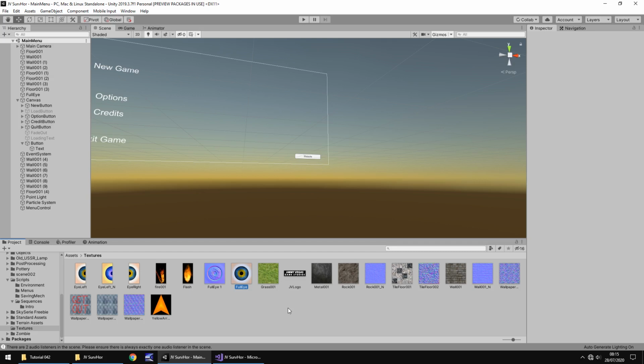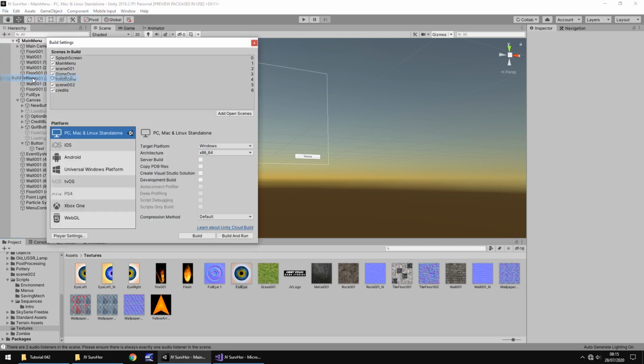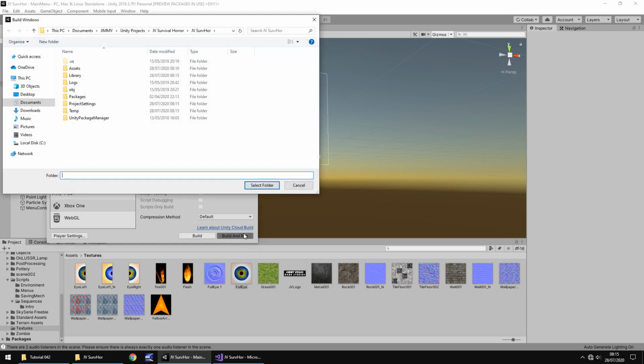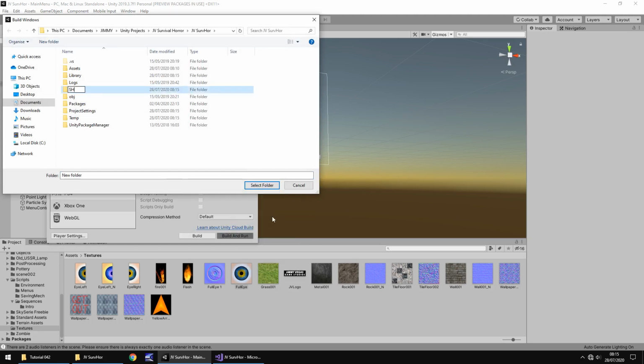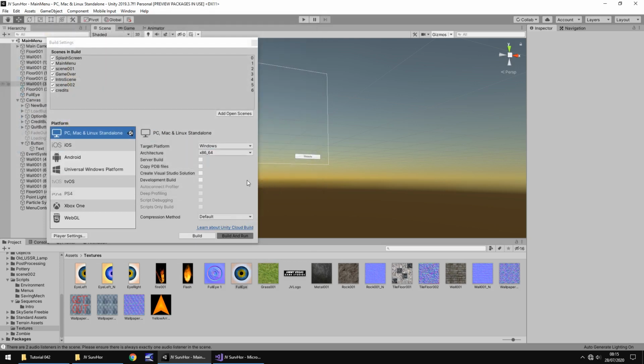So I'm going to save my project again. And now I'm going to go to File, Build Settings, and click Build and Run. What this will do is compile everything we've created into a playable version that you can upload wherever you want so other people can play it. So build and run, and it will prompt you for a folder. Right click, go to New and Folder. I'm just going to call this SH, short for survival horror, and then select folder, and it will start building.